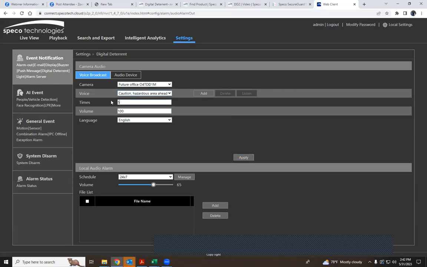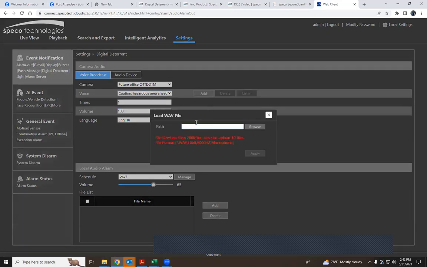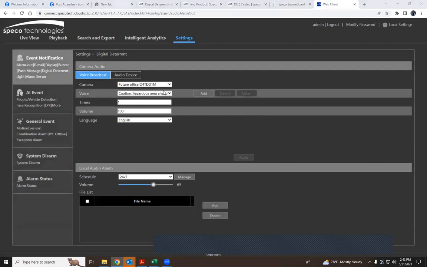You can change the number of times that you want it to play, and then hit apply. You can also change the volume. If you don't like any of these 12 messages, that's okay, because you can come in here to add, and you can add your own message to it. It does have file format and size restrictions, so make sure you are within this 200 kilobyte limit, and also make sure it's a WAV 16-bit, 8,000 hertz, monophonic file, and you can upload up to 10 files to this as well. So that's one way to customize the digital deterrent.